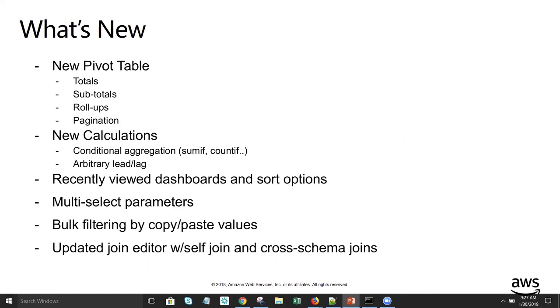So at this point, I'm going to quickly jump to the updates that we have from the last couple of months. We're going to cover a few of these. We're going to cover the new pivot table. We have some new calculations that you can use, and recently viewed dashboards and such. So let me jump into the product and start talking about these.